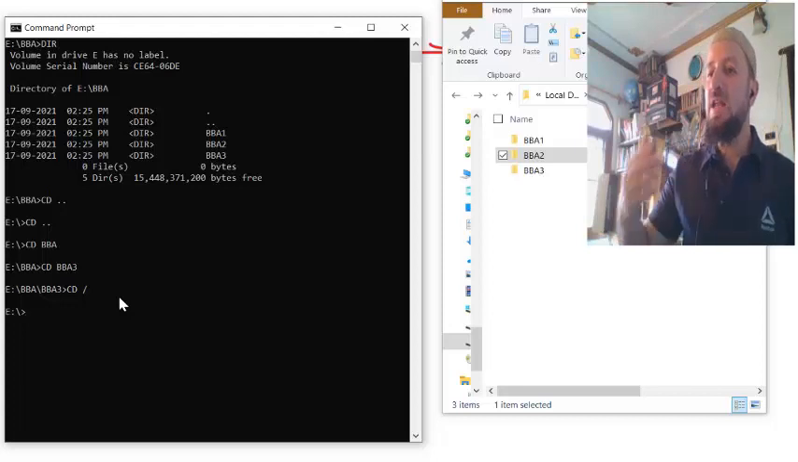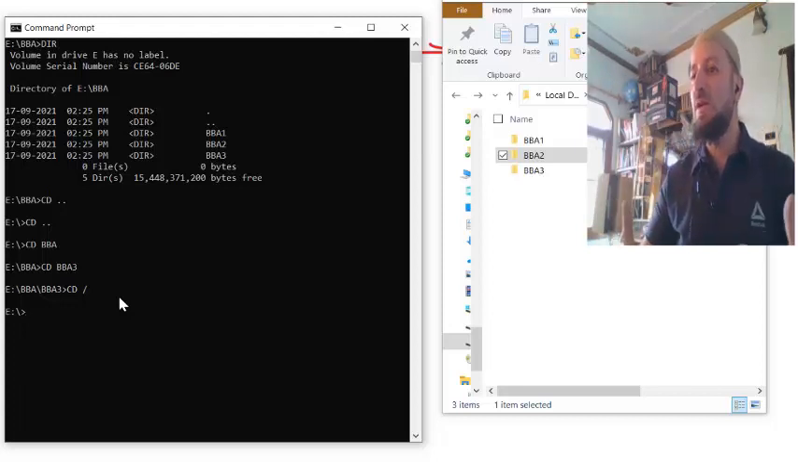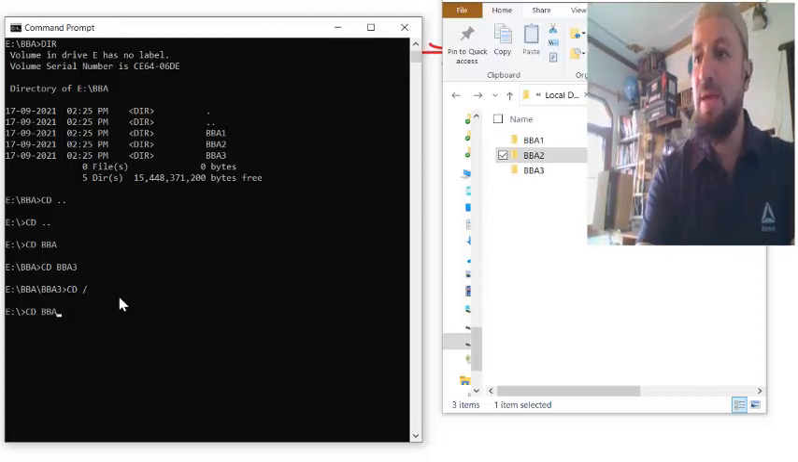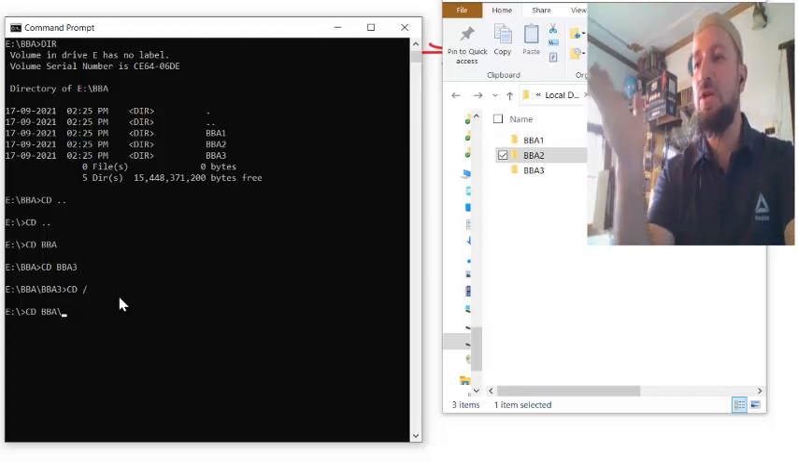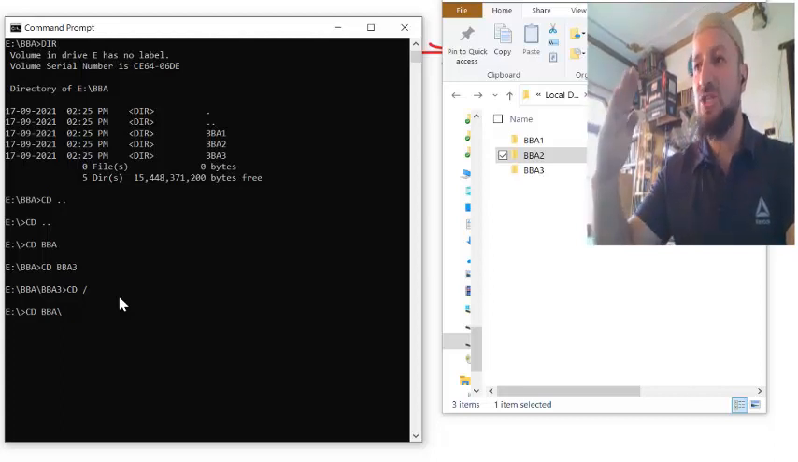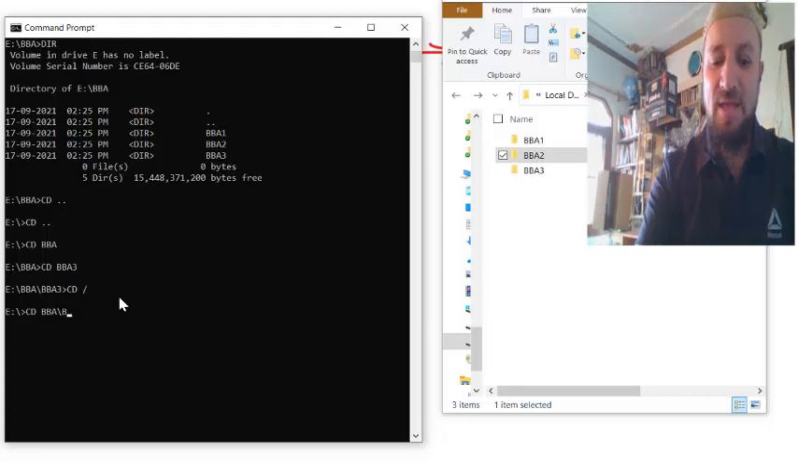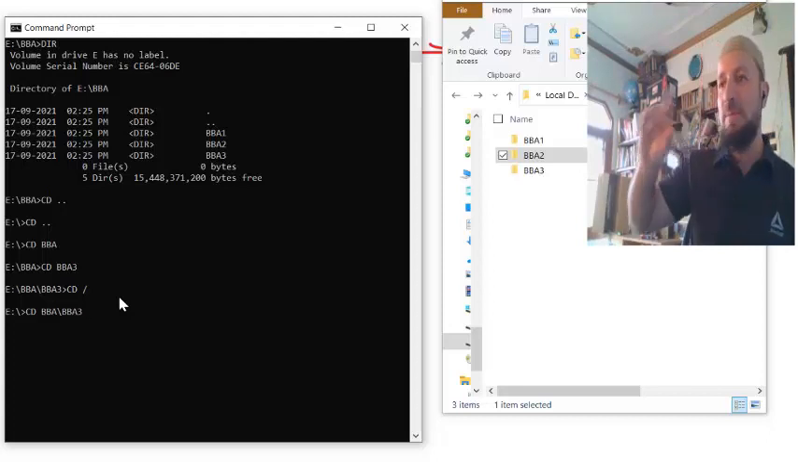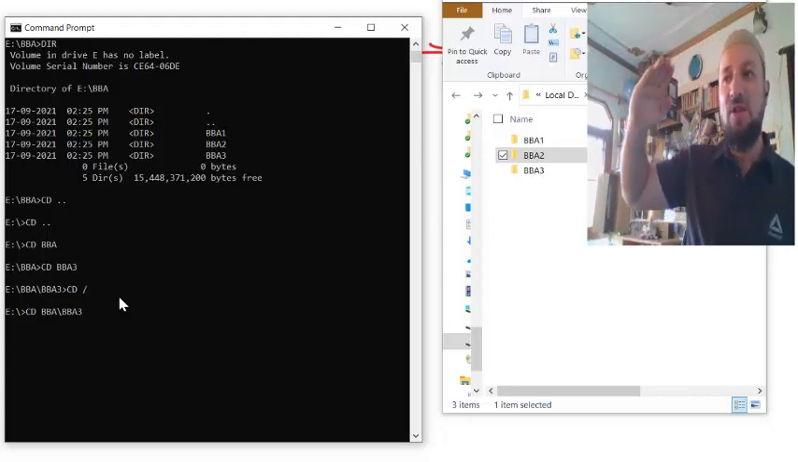Okay. Now, if you want to go directly into some folder, for example directly into BBA3, you could say cd BBA, then backslash, not forward slash. Forward slash is for commands, for the attributes. Backslash is for the path. So BBA, then in BBA there is a BBA3 folder. Get me to BBA, and in BBA there's a BBA3 folder, get me there.